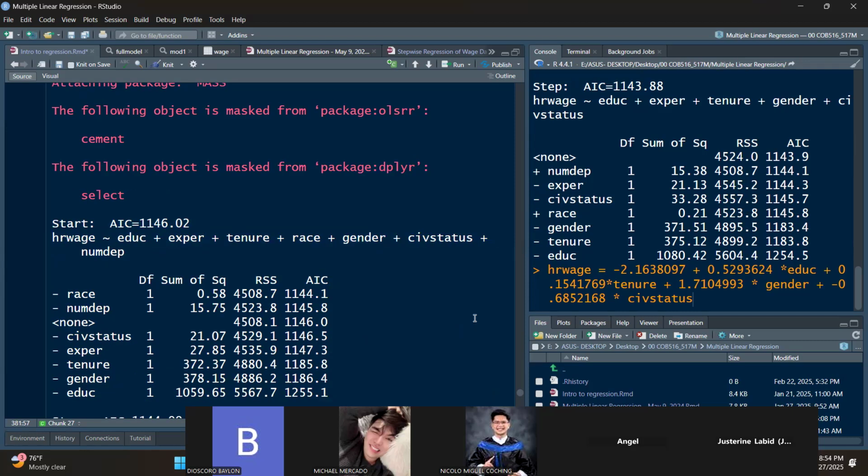So, tingnan nyo to, class. So, here you have 1, 2, 3, 4, 5, 6, 7. These are your 7 variables, class. The current AIC is 1146. So, if I remove any one of this class, the AIC will become 1255. So, sa AIC, the lower the better. So, pag tinagal natin class si education, ang mangyayari, AIC will become 1255. Lalong papangit yung model, di ba? Okay? So, among this, ang pinakamaganda is remove race. Yan, remove race. Magiging 1144 na lang yung AIC. So, it will decrease from 1146.